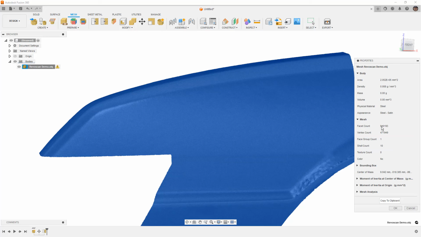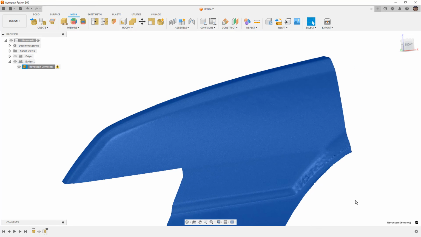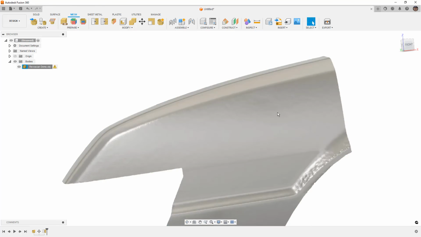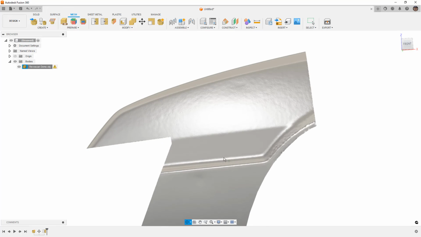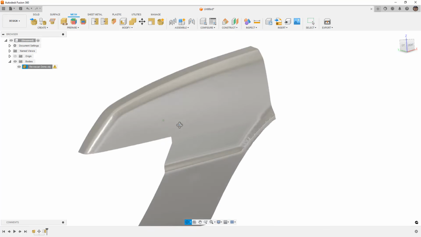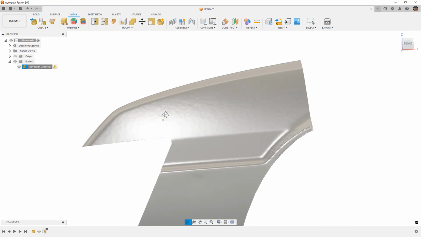Now we're sitting at 940,000. So we went from 6 million to 940,000. And if I hide the edges with Control and 4, we still have the detail. We can still see the edges that we need, and we can see that we still got that textured look.